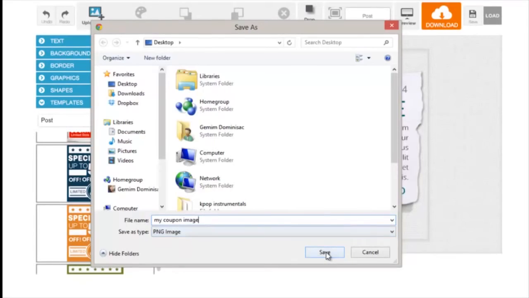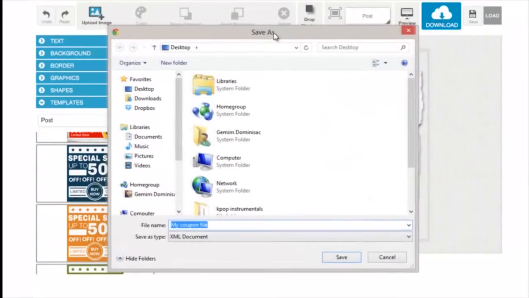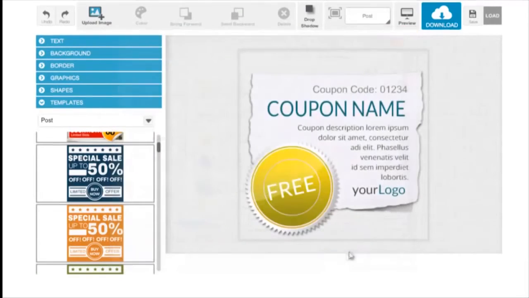So just hit the download button and then choose a destination for your file, rename it, and then hit save. The save button is used to download the XML file of your graphic, which you did here, and you can open that XML file in the future for editing and stuff. So hit the save button and then type in a name for your file, and then hit save, and then locate on your computer, hit save.